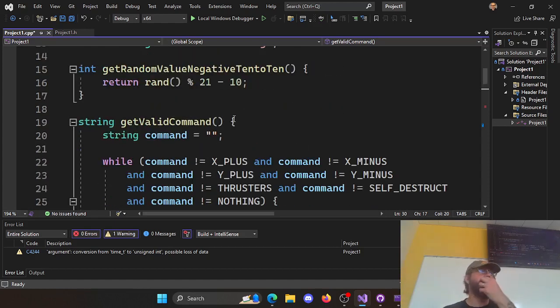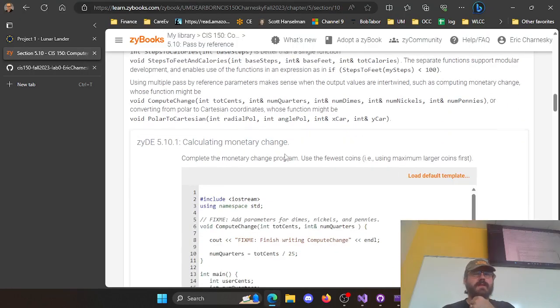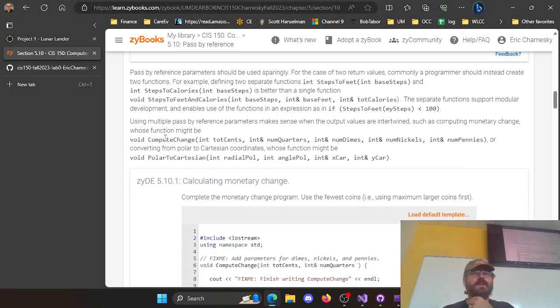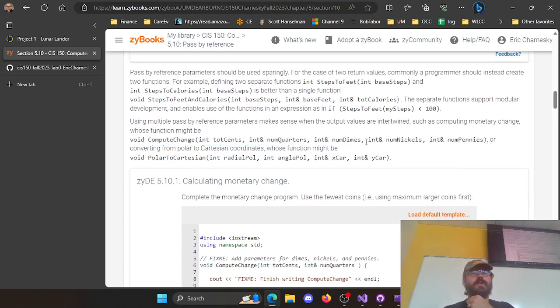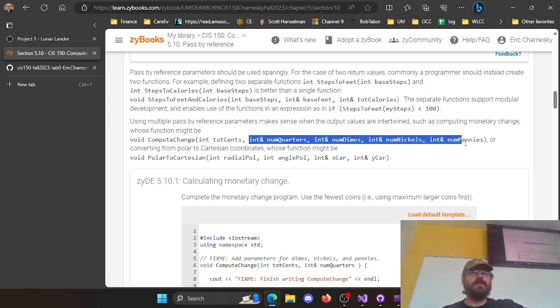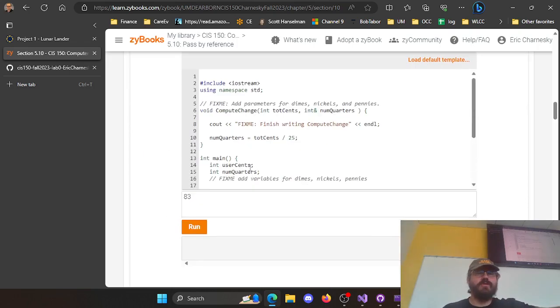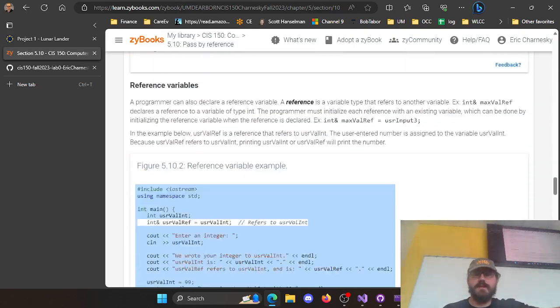A lot of times we use that as a shortcut to say, hey, like this one here, I want to go and set a bunch of things. So I'm going to compute the change and I'll tell you the number of quarters, number of dimes, number of nickels, number of pennies, because I can't return a bunch of different numbers. Later we can, but we'll pretend like we can't. So I can go set how many quarters, how many dimes, how many nickels, how many pennies that change was, because you gave me a bunch of variables. So kind of a weird shortcut workaround for doing that.